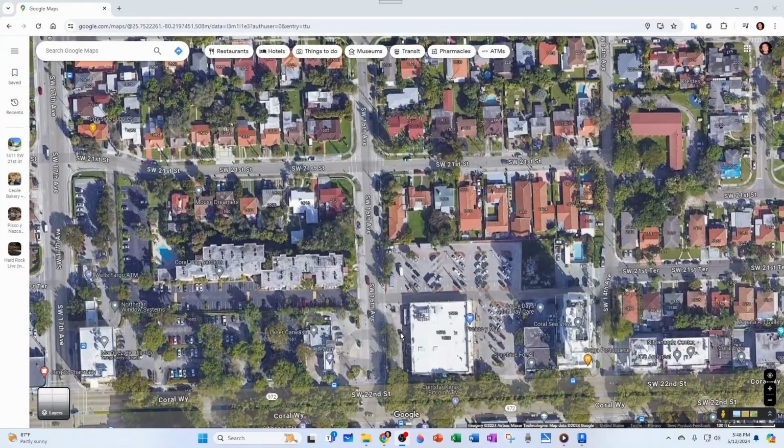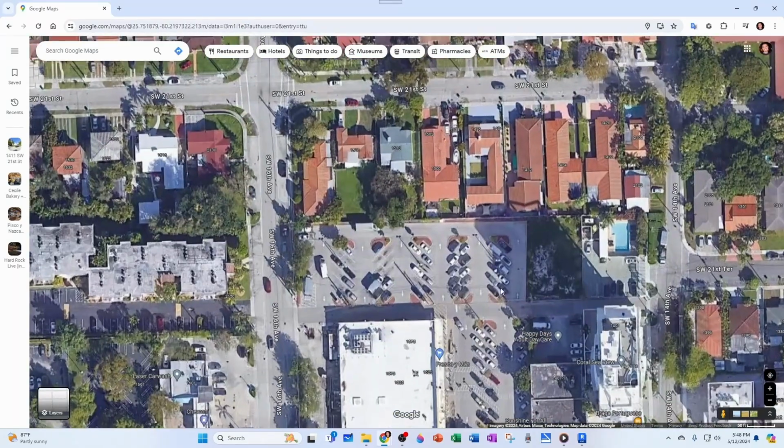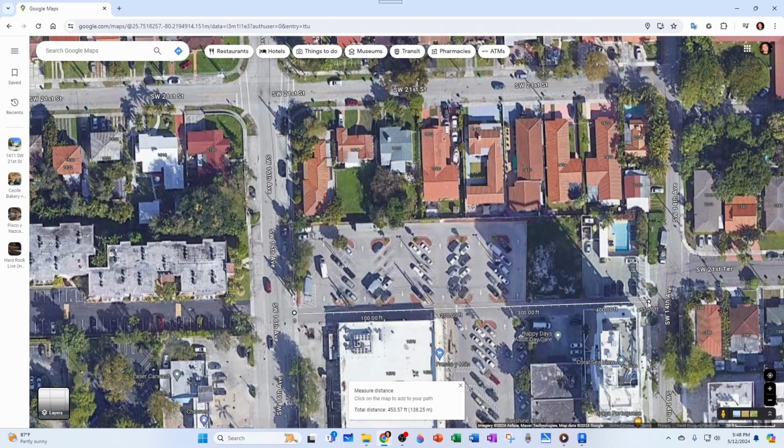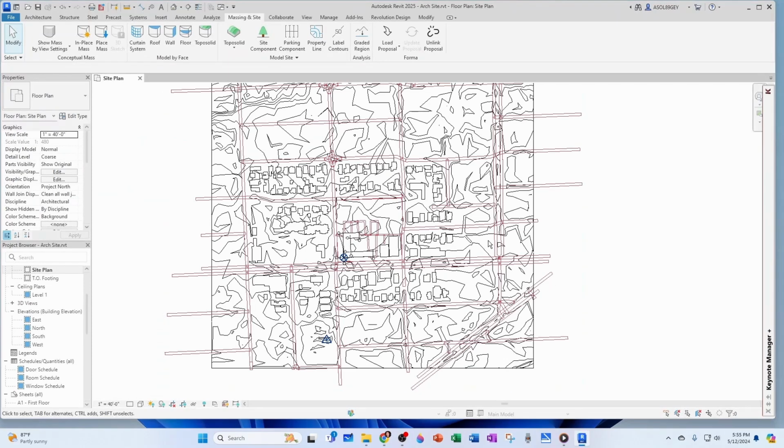And now I'm going to measure a very characteristic distance. So for example, let's measure the distance from here to here. And now we record this distance. It's going to become handy later. Now that we have that distance, we're ready to bring in our image into our project.